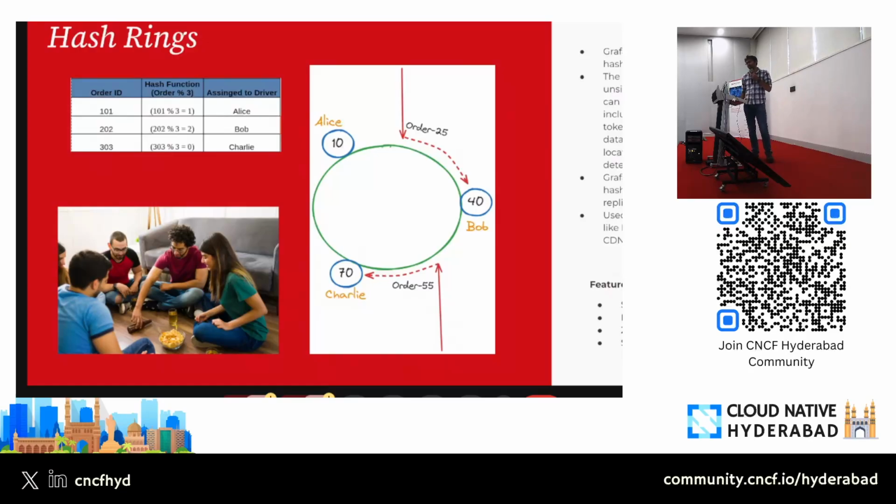Okay, this is nice and well. I mean, it works well until one of the drivers says, okay, I quit. Okay, now there are only 2 drivers. Now the hash algorithm changes by 2. So the value changes. So the orders need to be reassigned again.